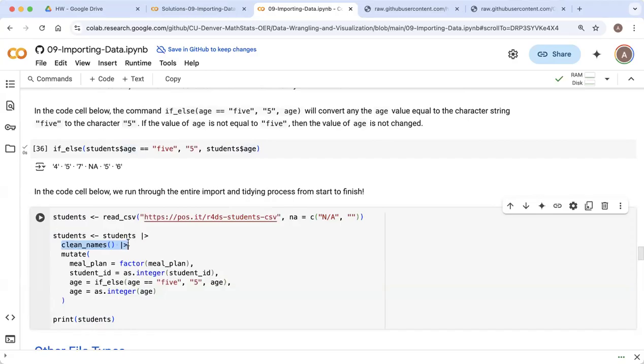And then lastly, I want to do some mutating to the columns. So I'm going to change meal plan to a factor. I'm going to change student ID to an integer. And here it's important the order that I do these last two things. I'm going to run this if-else command to replace the character string FIVE with the number 5 and not replace any of the other ages. And that's what I'm going to write.